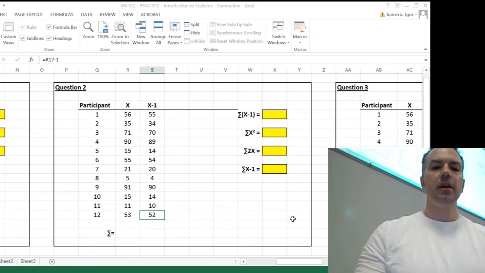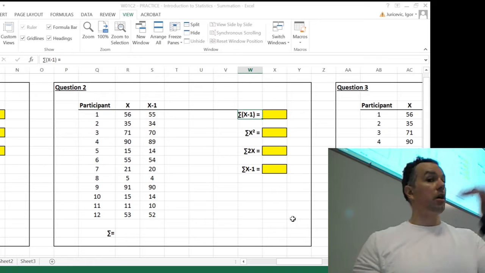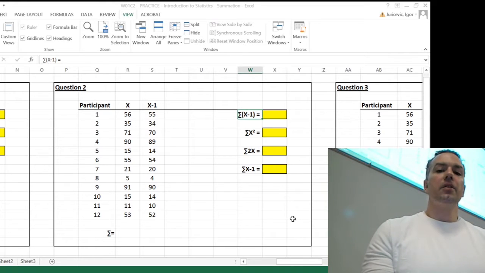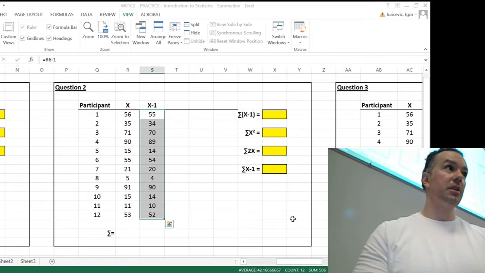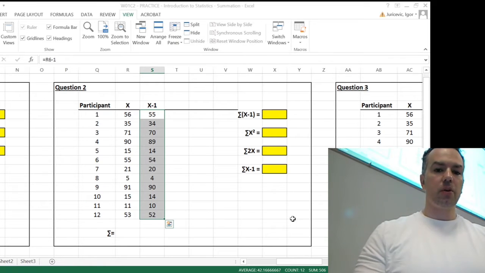So once again, we finished what was in parentheses. We did the scores -1 for all of the scores. The only other thing that's left is the summation. So now we, again, sum what we just finished with. All right, so we're not summing the original scores. We're summing the scores -1.